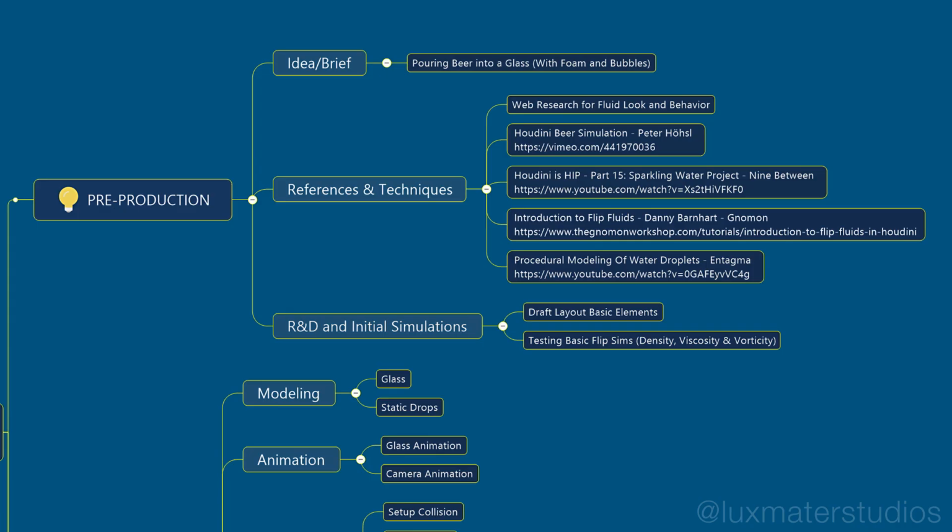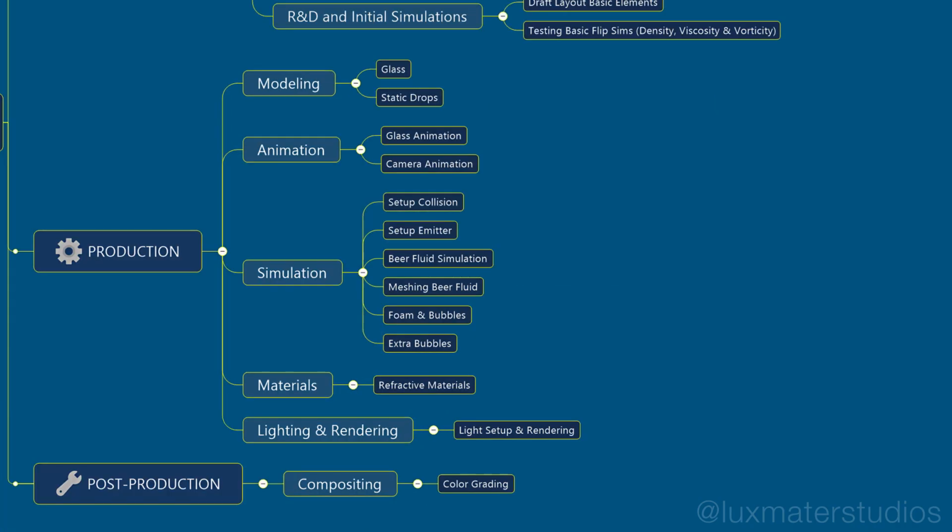Once the idea or brief is clear and the references have been gathered and studied, it's important to start with a basic layout for the shot and perform initial simulation tests to be sure we have the right techniques for the shot. Now, let's continue with the production process. Obviously, we have to model a glass to pour the beer into. Also, as a detail, we will add static drops on the glass surface. It would be ideal to create simulated drops, but for simplicity, we will model static drops only.